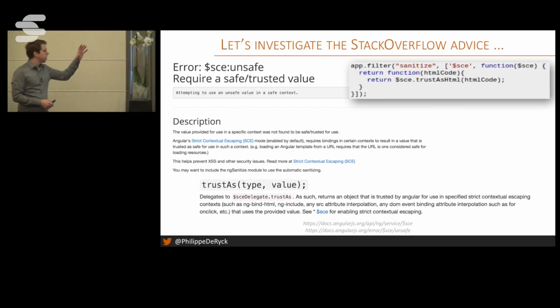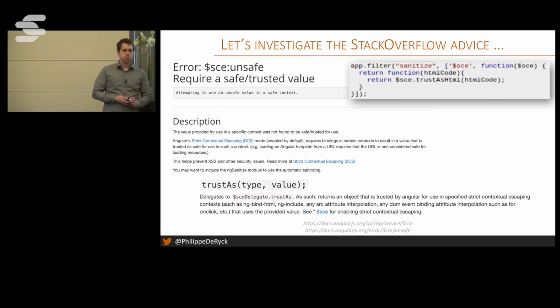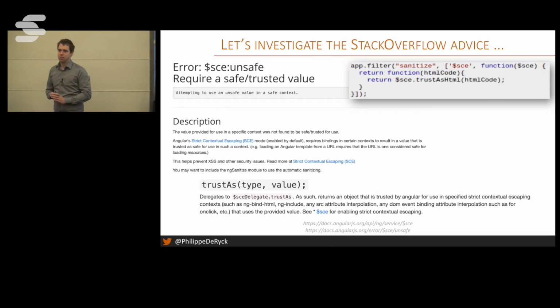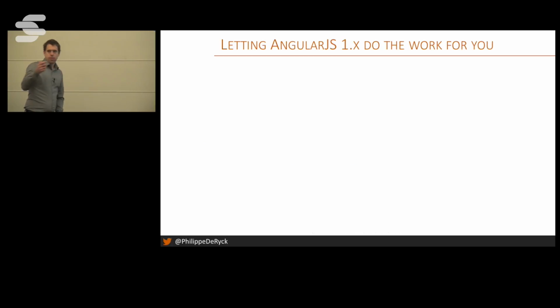For the record, this Stack Overflow post is a couple of years old. Since then, I've talked about this plenty of times, and people have actually started correcting the answer. So the answer now has this note like, don't do it like this. You should use this ngSanitize module. So let me recap that for you. So this is where you pay attention, Jim.